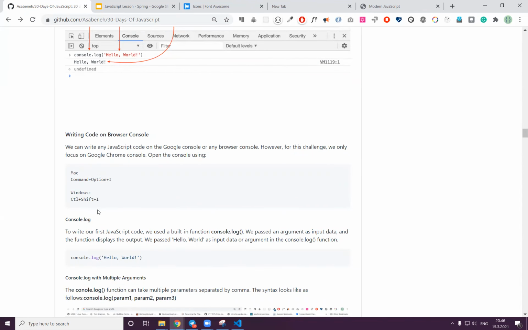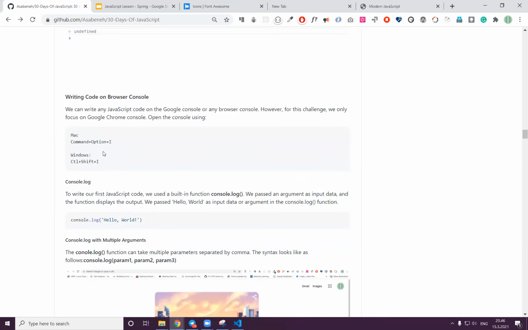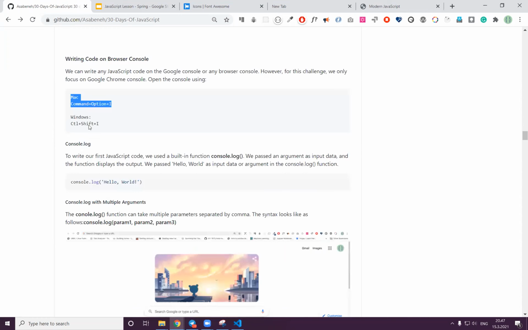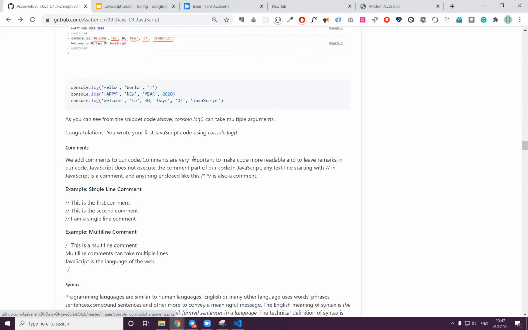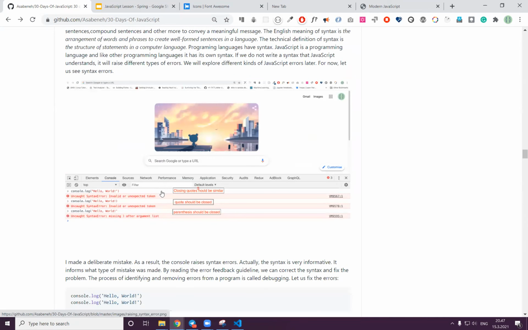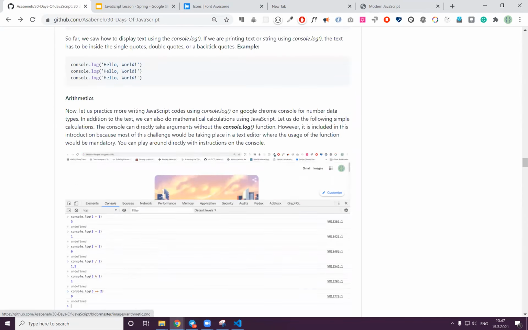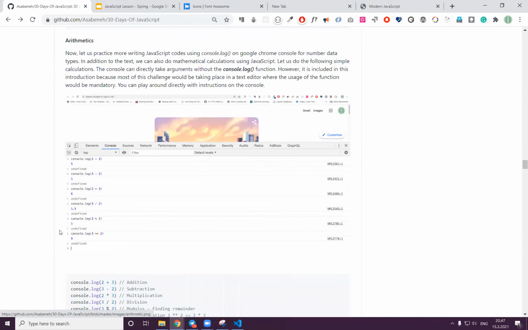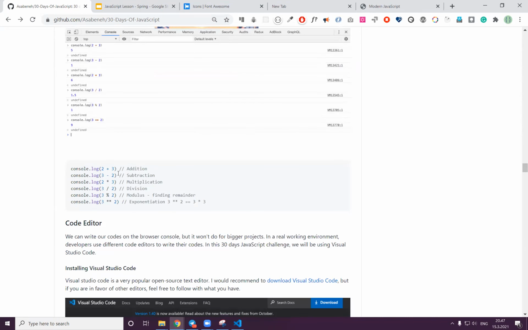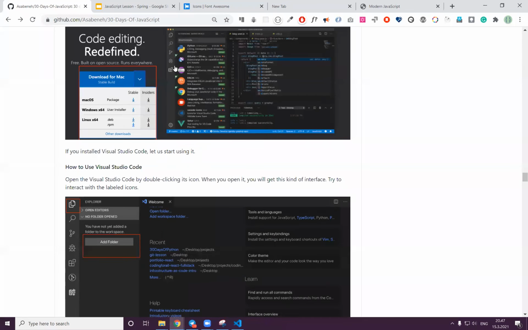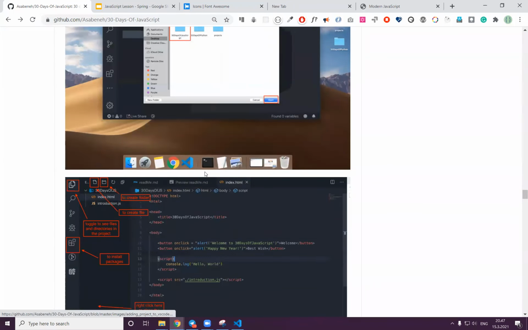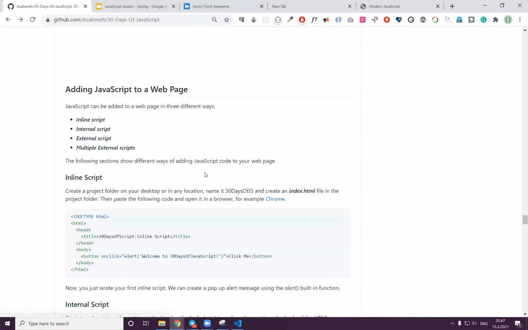For Mac and for Windows, how to open it: now I'm using Windows. I used to use Mac, so I wrote it here anyway. This is what we have been doing. You need to repeat what we did today, the arithmetic operations. You have it here also, the code editor we used and how to use it. And then all the way down, adding JavaScript to a web page.